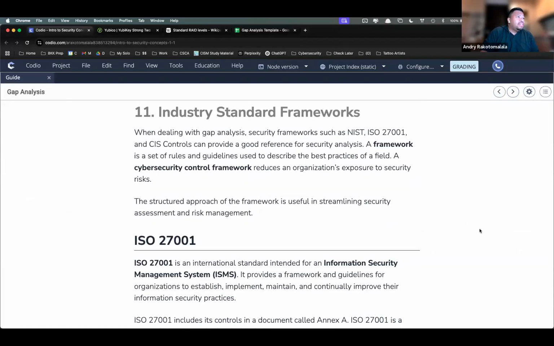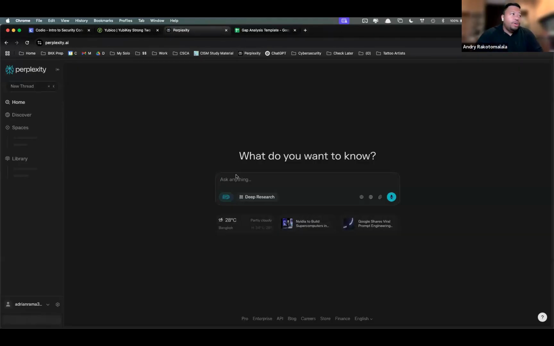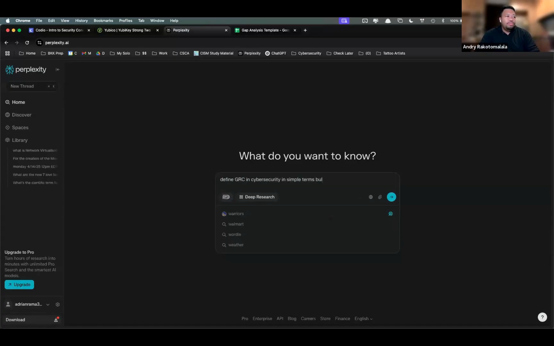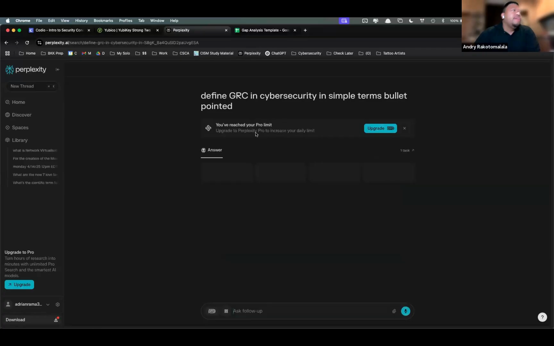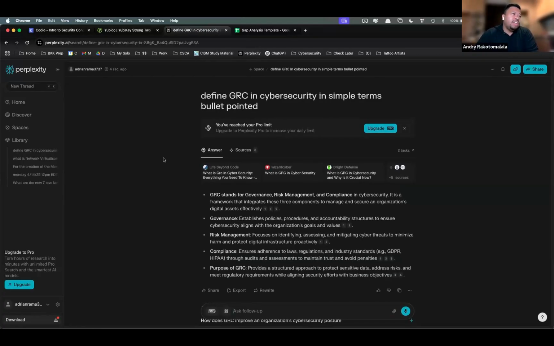All right. Now, let's talk about industry standards. Now, this is where GRC comes in. As a reminder, and let me go back to Perplexity here. If you're not using Perplexity or other AI tools, I highly suggest you do so. So an example is, let me just say, define GRC and cybersecurity in simple terms, bullet pointed. I like Perplexity a lot because it is able to spit out very specific information.